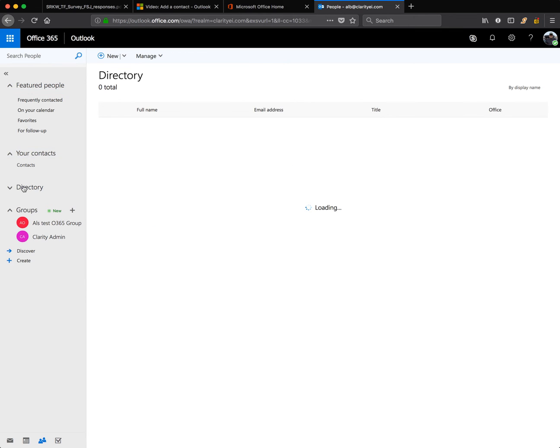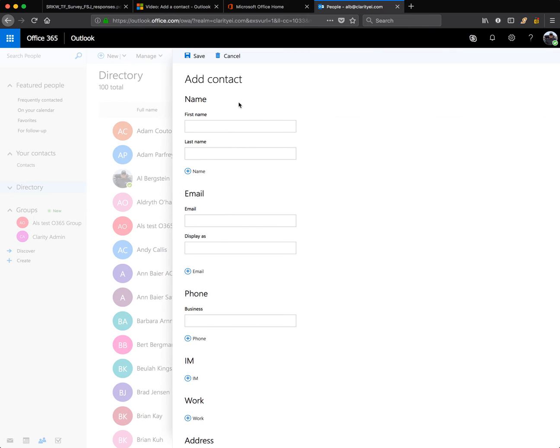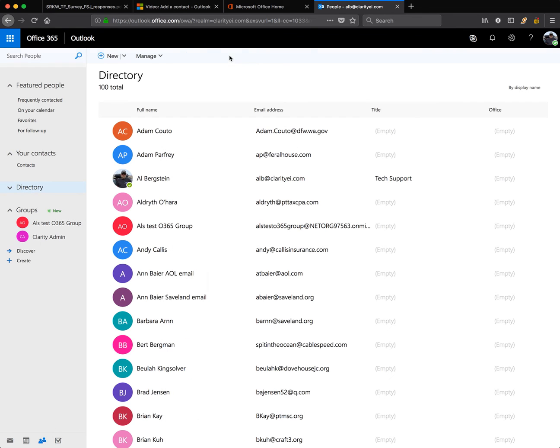But here's the directory right here. And this has everybody in it. So if you want to add somebody to the directory, you just simply go up here and say New. And add the person's information. Now once you hit save, this will go into the directory listing that everybody sees when they go into Outlook when they're online.